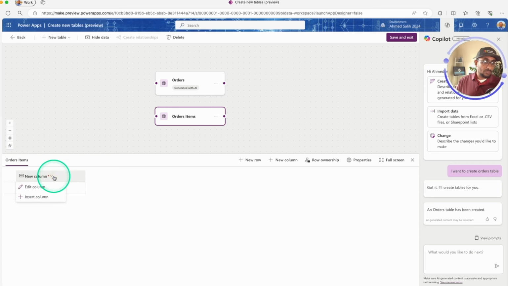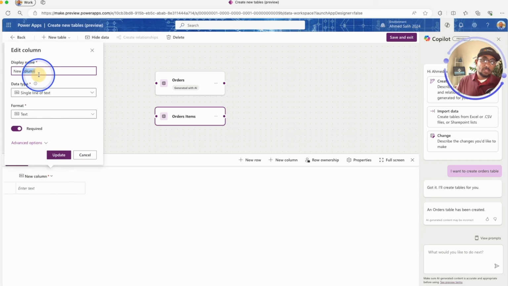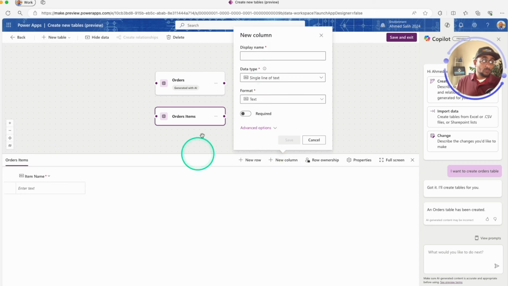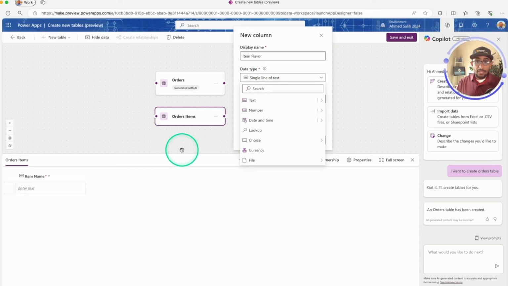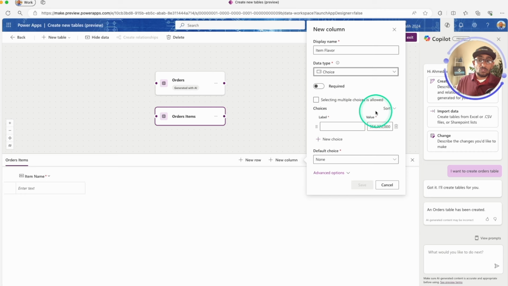So this is the first column that I have. I will edit this column and call it, for example, item name. And then I will create a new column and call it item flavor. Here I can select that I would like this to be a choice, and I'm going to start creating my choices right here.